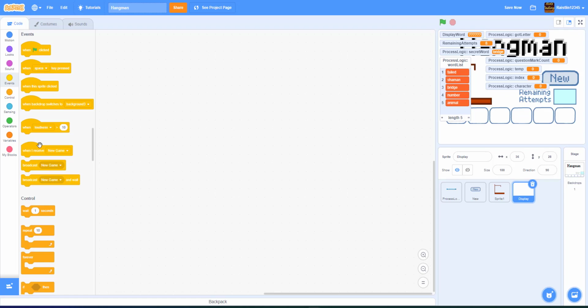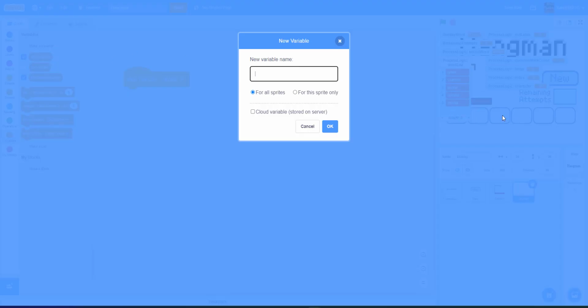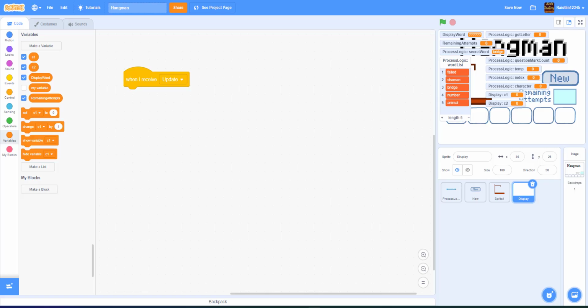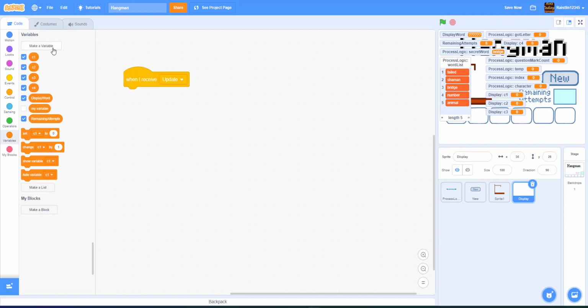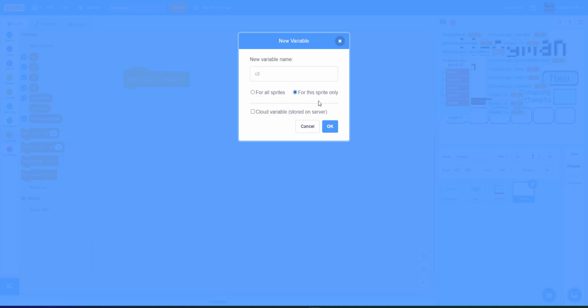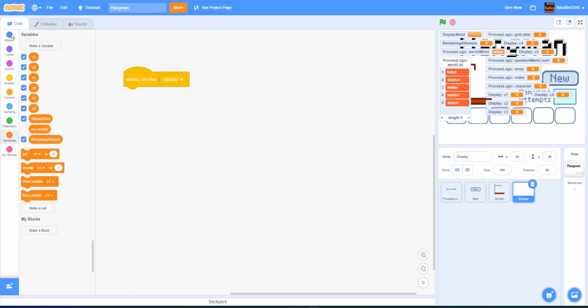Okay, so inside our display sprite, we're going to receive the update message, and then we're going to make a few new variables. We need 6, one for each slot on the hangman. So we're going to need C1 for this sprite only, C2 for this sprite only, C3 for this sprite only, C4 for this sprite only, C5 for this sprite only, and finally C6 for this sprite only. Okay, so now we have all the variables for all the letters.